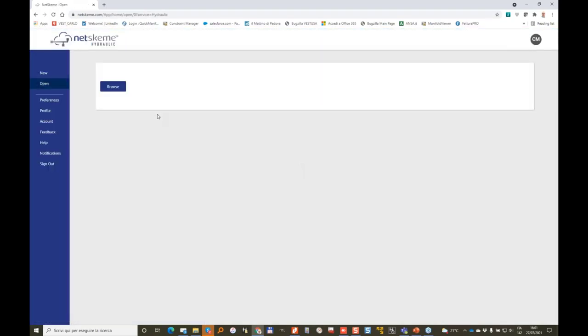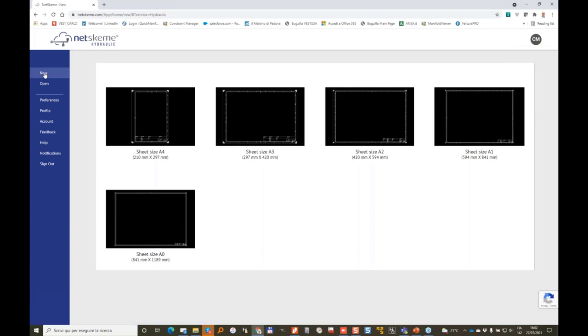When you first sign in, NetSkeme will ask you to select a template and do some basic configuration. It will always remember the last active document. A few minutes ago, I disconnected by just using sign out. When you disconnect, you lose the current working document. To start a new project, you click new.